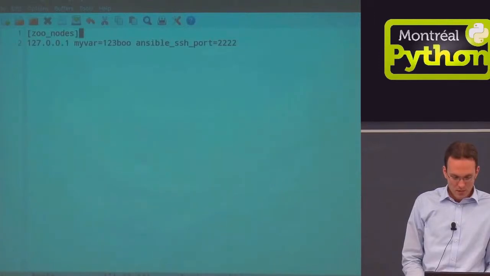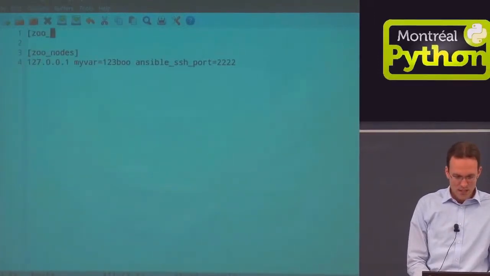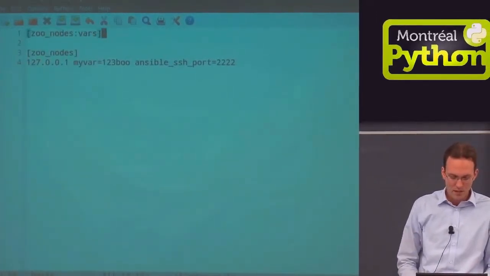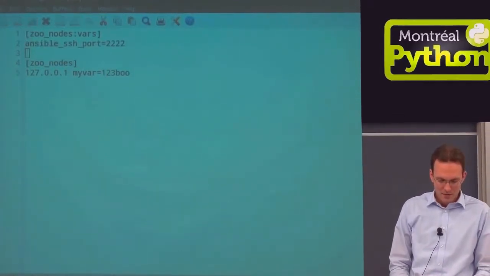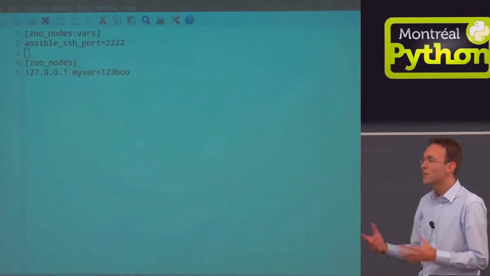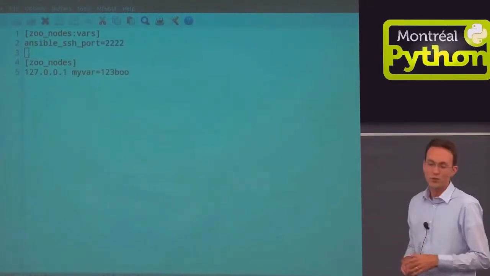So we could use this way, or we could define variables for that group in vars, okay? And that way, we'd be able to connect to all that group through port 2222.